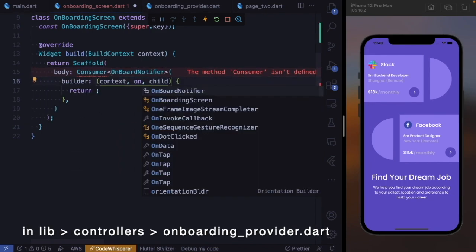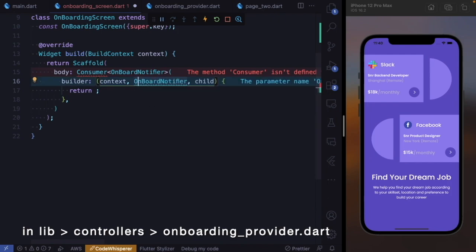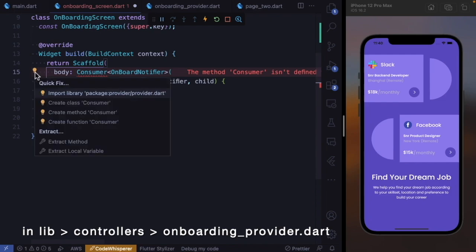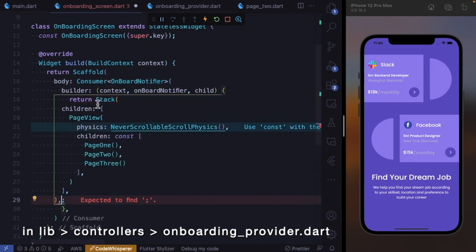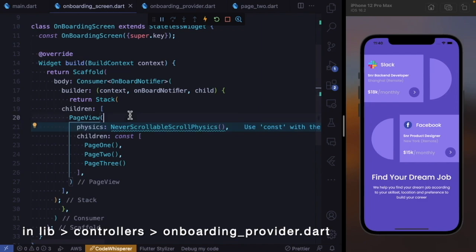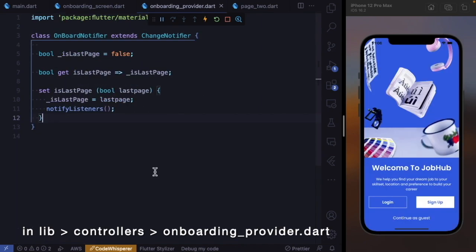And let's give a corresponding name down here. And this has to be a small letter. And let's import our provider package. So down here, let's paste the code that we just cut. So let's visit our onboard notifier and see what it looks like. So now let's look at our onboard notifier.